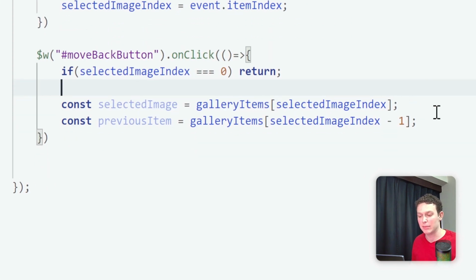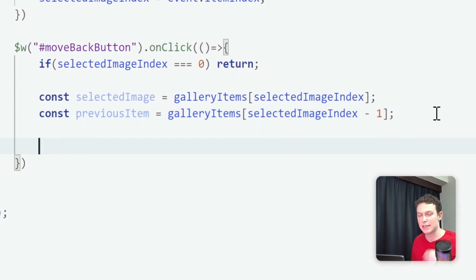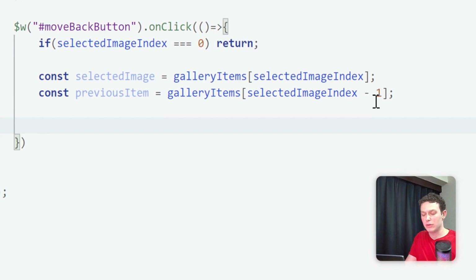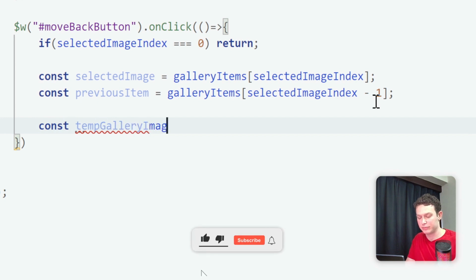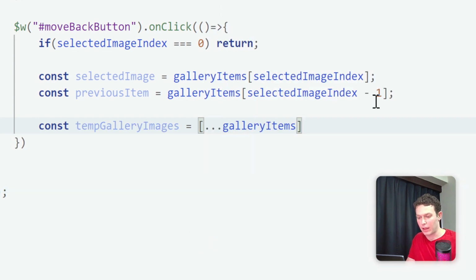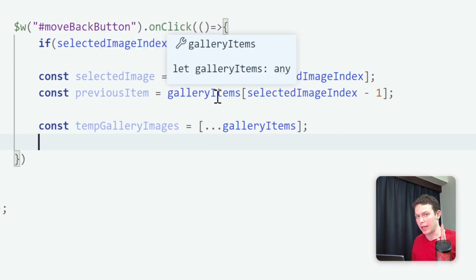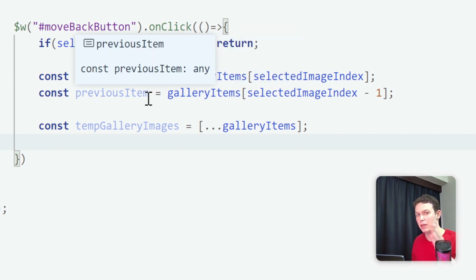Once we have our selected image and our previous image, what we want to do is swap out these two images. So I'm going to declare a variable that's going to be our temp gallery images, and I'm going to say that this is equal to the gallery items array, and I'm spreading it in so that it creates a new array. Now when I make changes to the temporary gallery array, it won't make changes to our global variable. So what I want to do is assign our selected image to the index before it, and assign our previous item to the index after it. So essentially we're just going to swap the position of those two images.